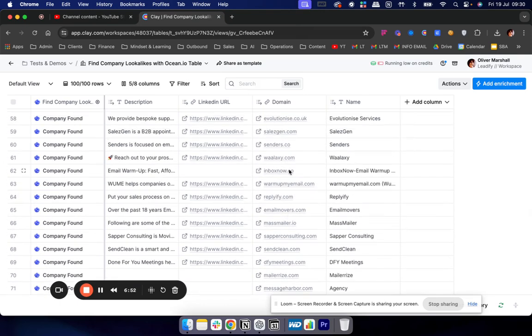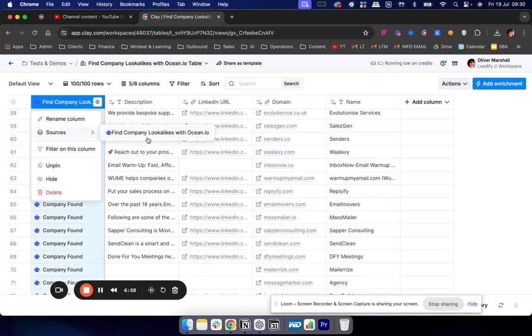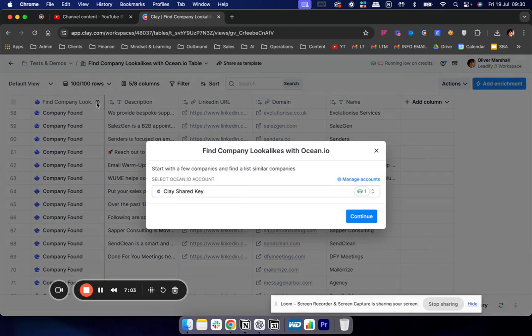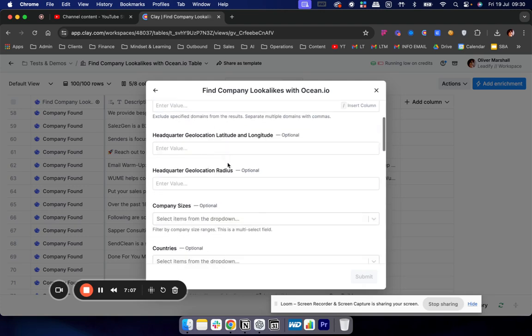But yeah, you get a good idea here of what the functionality of this is. You can refine it even more if you wanted to pull in another source. You can also find another lookalike. You can click the plus button here, go through the same process, and then you can refine it even more.